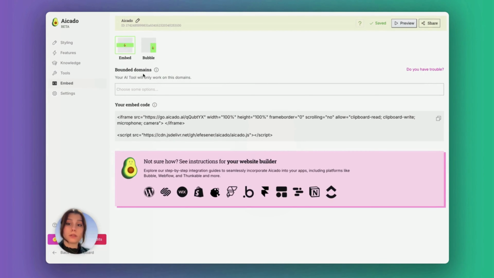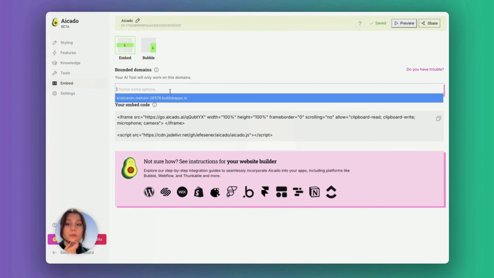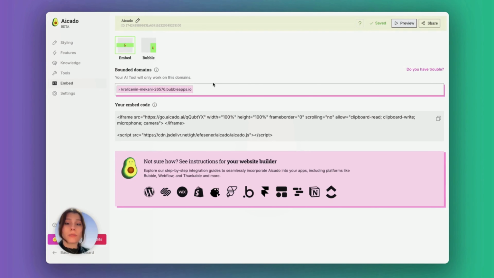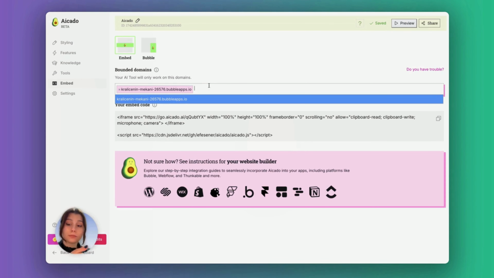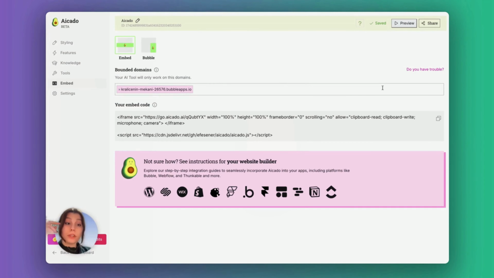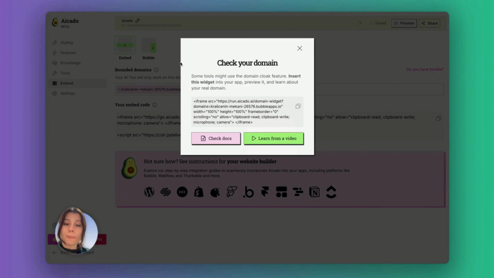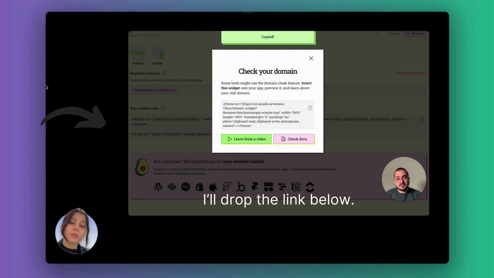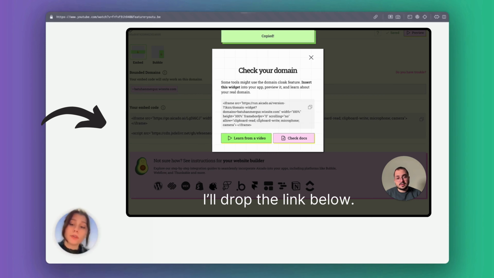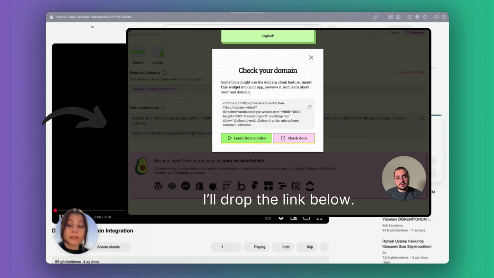You see bound domains here. Your AI tool will only work on these domains. Look at this, it is important. So we click this. I choose my primary domain. If you buy new domains, you can add the domain here or remove them if you want. If you have trouble with the domain, you don't know what a domain is and how to find it, you can click this. You can check your domain and watch the YouTube video we prepared for you. For better understanding, I recommend watching this video.